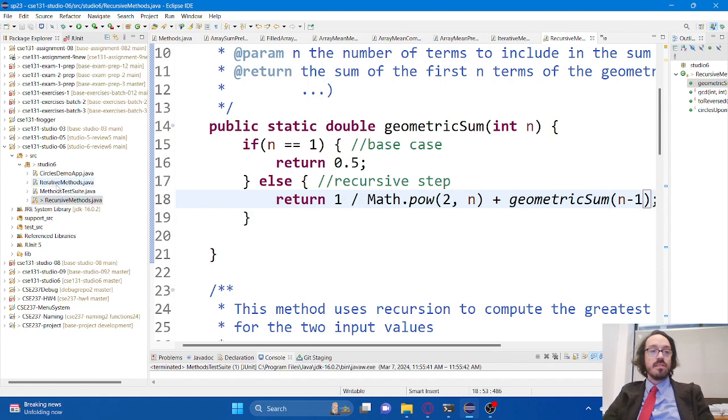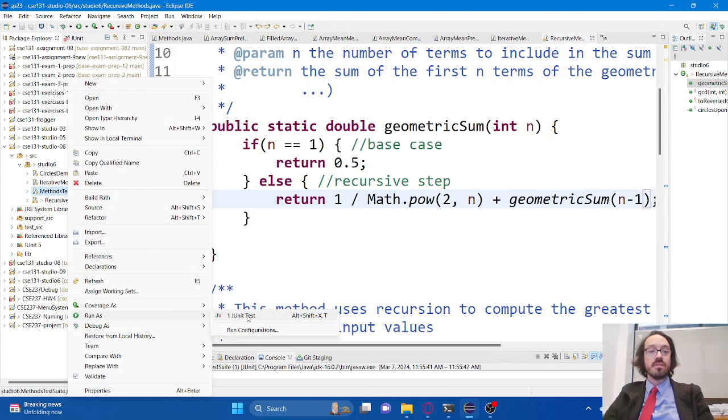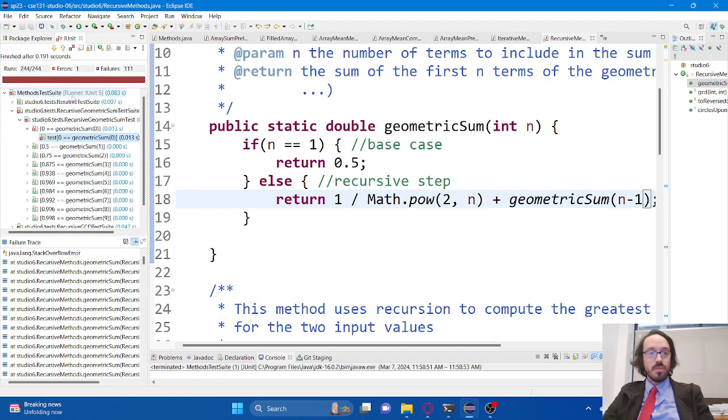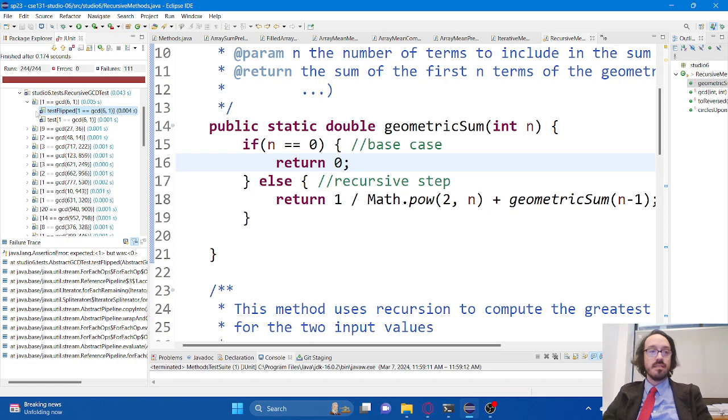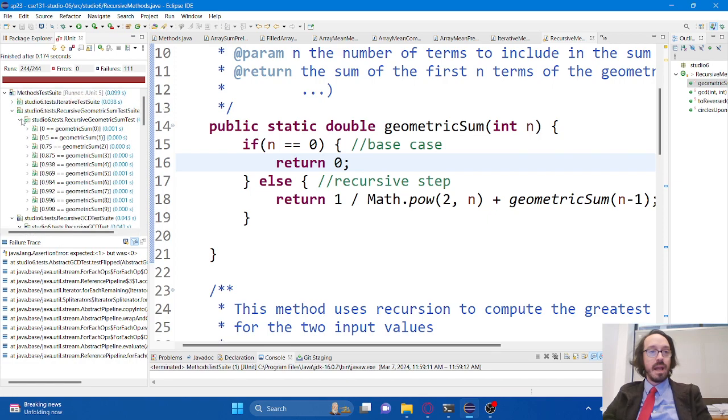All right, let's run our tests and see if we've made any progress towards getting this computed. It looks like I see a lot of green here, but I also see there's an error for when the value is 0. Okay, so maybe we stopped too soon. Maybe n equals 0 is our base case, and we should return 0. Let's switch up the base case a little bit and rerun our tests, and see that now all of the geometric sum tests are passing.